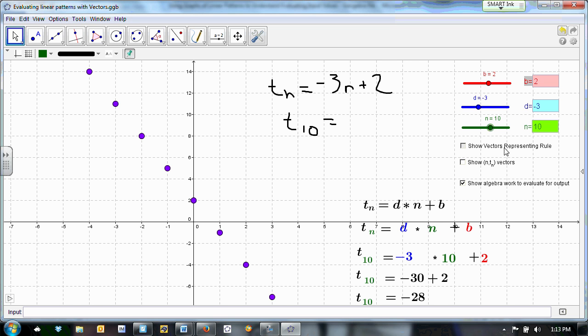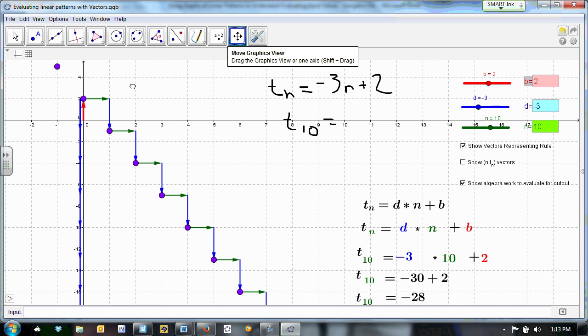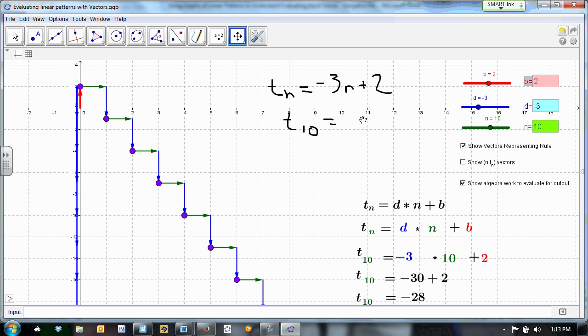Now, to understand this algebra and where it comes from, I'm using vectors to argue what's going on here. So I'm going to click on this Show Vectors Representing Rules button, and a bunch of vectors pop up, right? So let's go over to our 10th term, which we know is negative 28 in this rule based off of our algebra. So let's see it graphically.